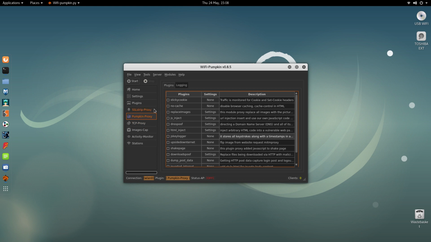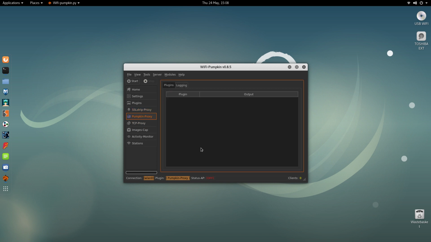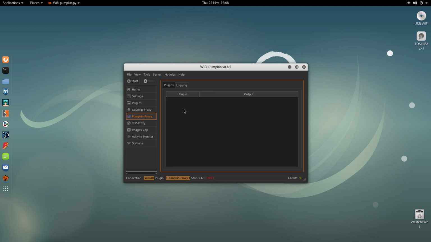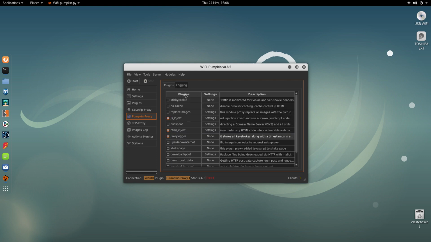Something I haven't shown you, on Pumpkin Proxy you also got a log tab here, which will show you all the different plugins you've chosen to run. Once your access point's running and you've got a client connected, you can actually log what that plugin is doing. Say you had the DNS spoof plugin running, it would show you what's happening. So it's a nice little log of the plugins as they're being used, and that's just for the Pumpkin Proxy.